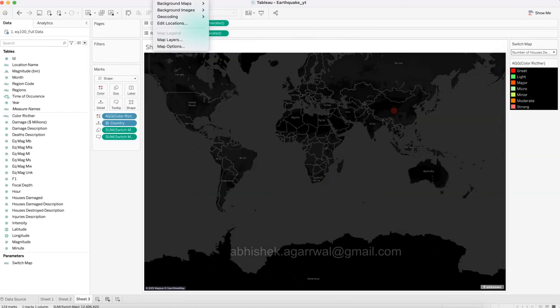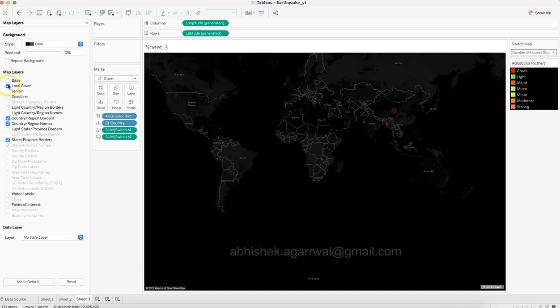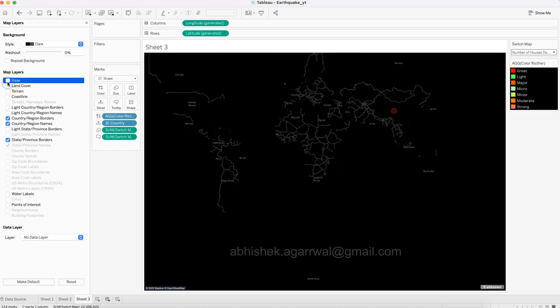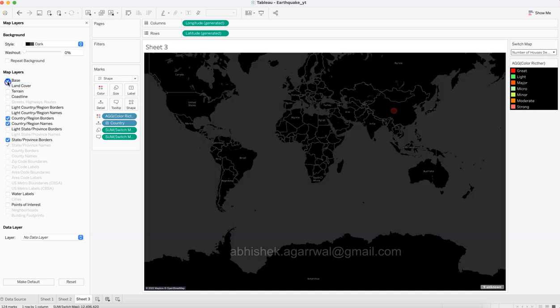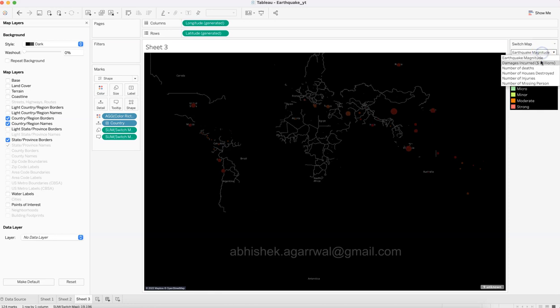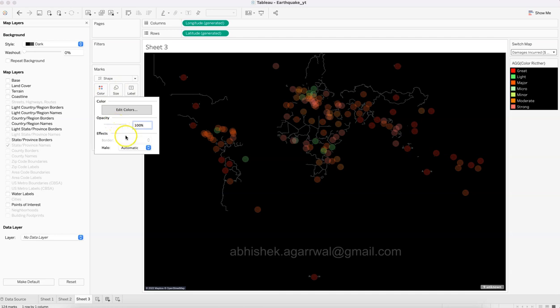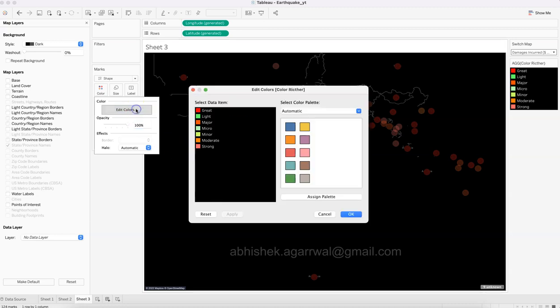So I will again go into the map. We will look at the map layers, and we'll try to have it base, land cover, but base. Okay, we remove the base, and what it gives us is similar to this. If I try to change it for earthquake magnitude, it's quite light, what is coming here.